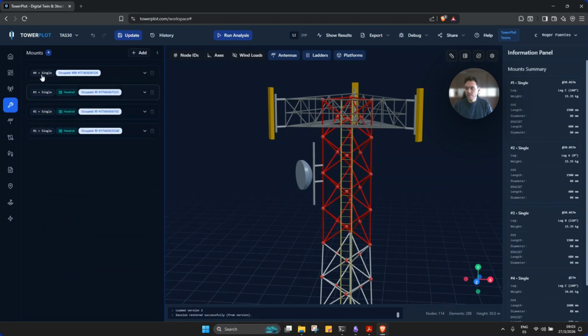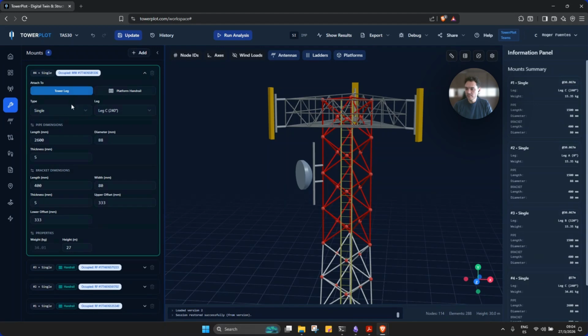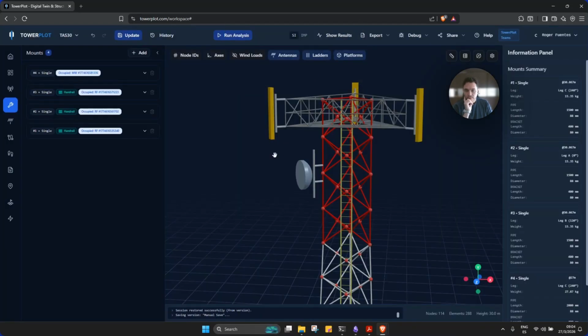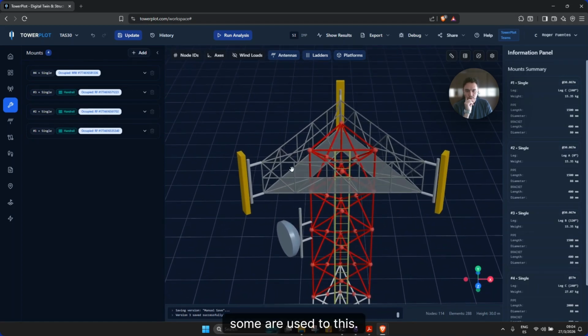Here in mounts, we can see that a single one was created, and we can define the geometrical details about it. For the dimension, I guess 2.5 meters is too much. Let's keep it on 2. Good. Okay, cool. Update. Let's add some RUs to this.